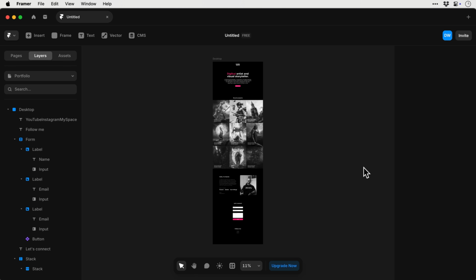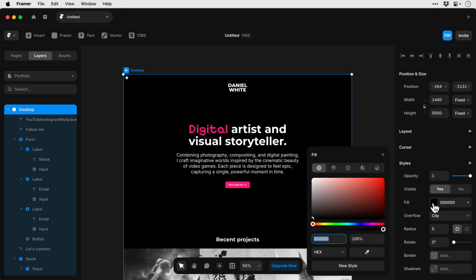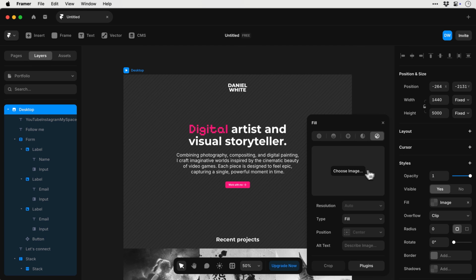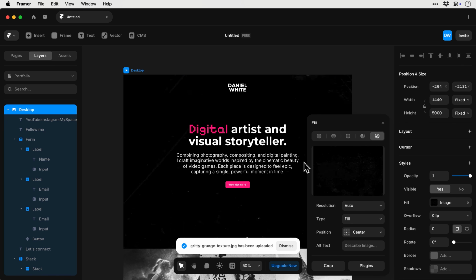We have our semi-finished design looking pretty good. Now, one last thing I'm going to do is select the entire frame and change the background type to an image. And I have a nice black, gritty grunge texture that I'm going to add.